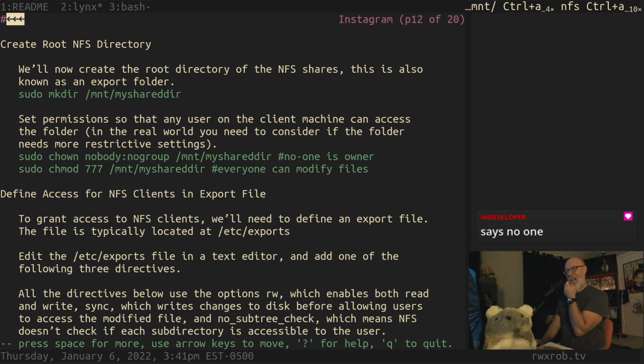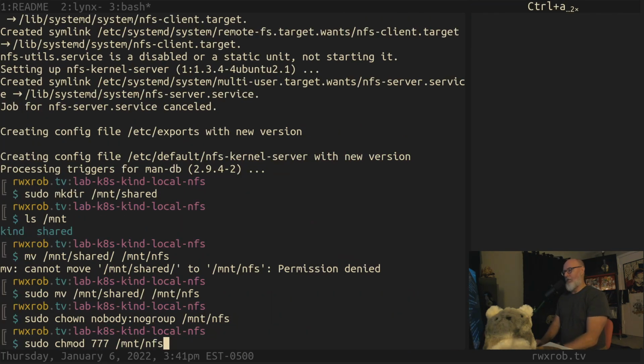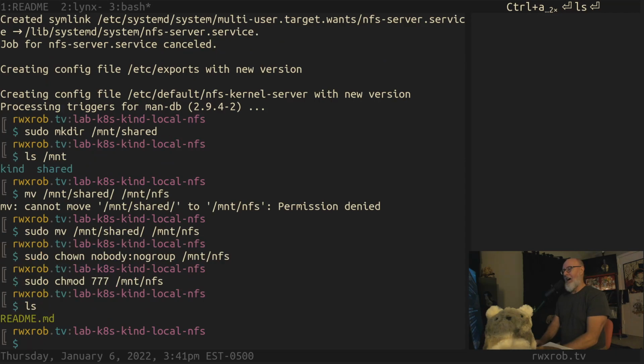Define access to NFS clients to an export file. All right. So I have a feeling NFS is going to have to run as root. This is going to be interesting because this used to be one of the reasons I was so scared of NFS before. It's one of these services that has to run as root in order to change permissions, kind of like mail servers do and stuff.